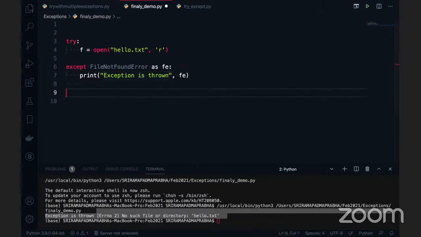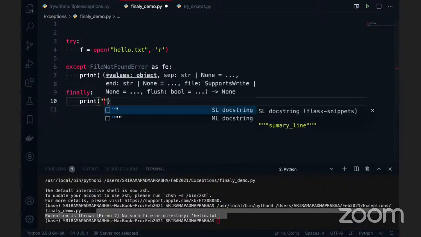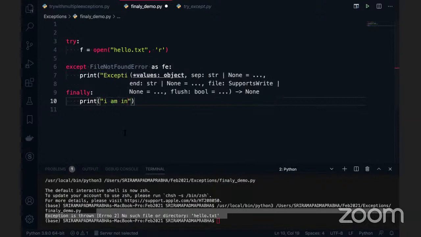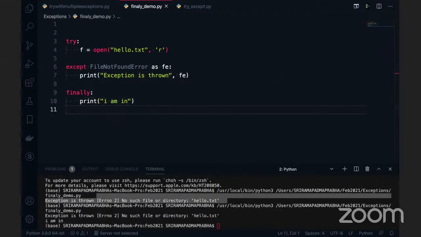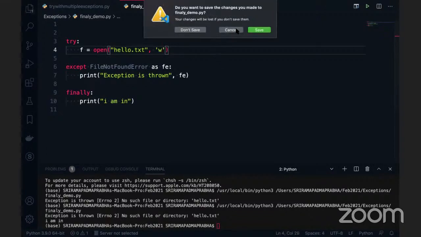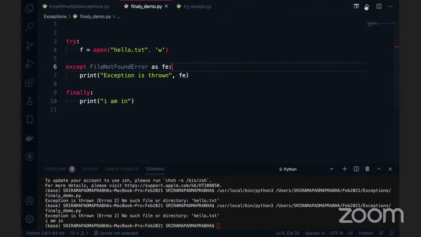I want to use the finally block because I'm talking about the finally in this example. Even if you give the W mode, it will create a file in the left side. Control save. I'm going to execute this code.